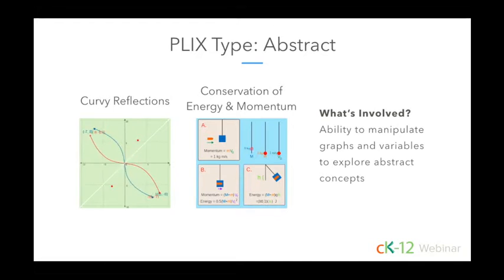As a lesson, you could have students screenshot a few different states for a graph or a set of variables, and then explain what changed and how the change affected the graph or situation.